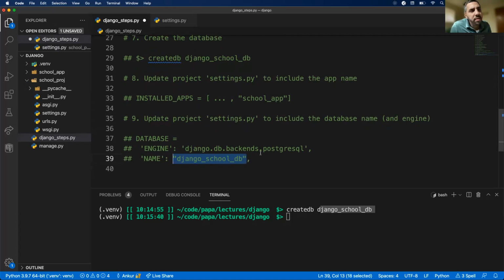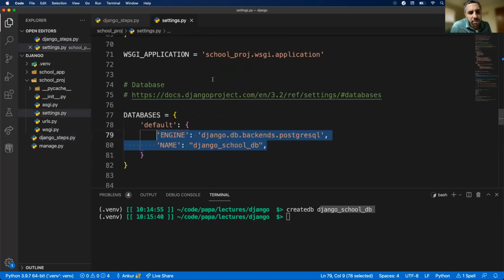Can I see your settings file one more time, please? The database section. Absolutely. Yep.